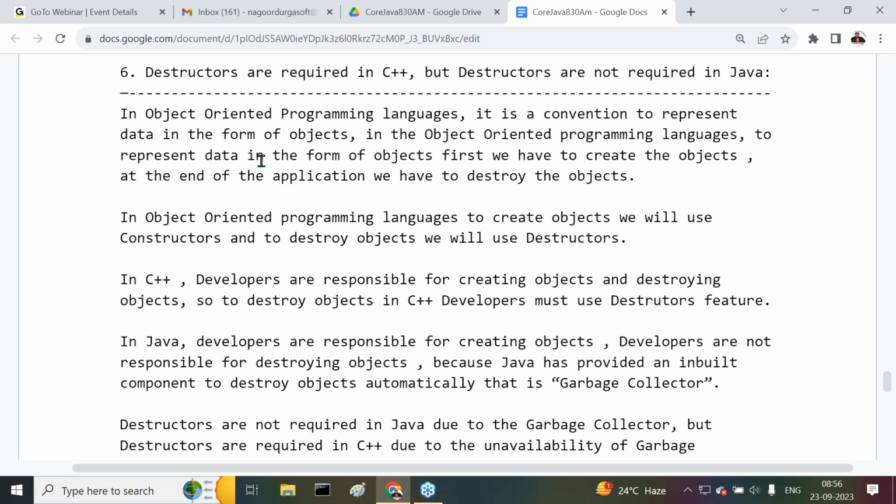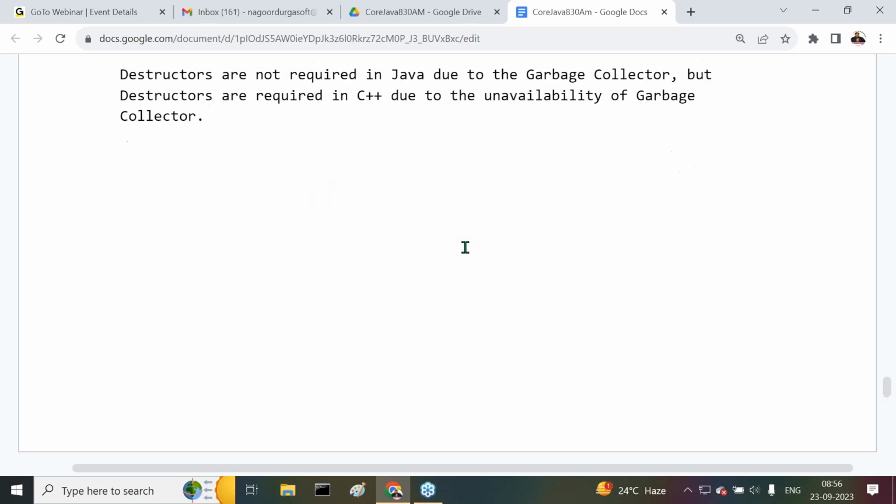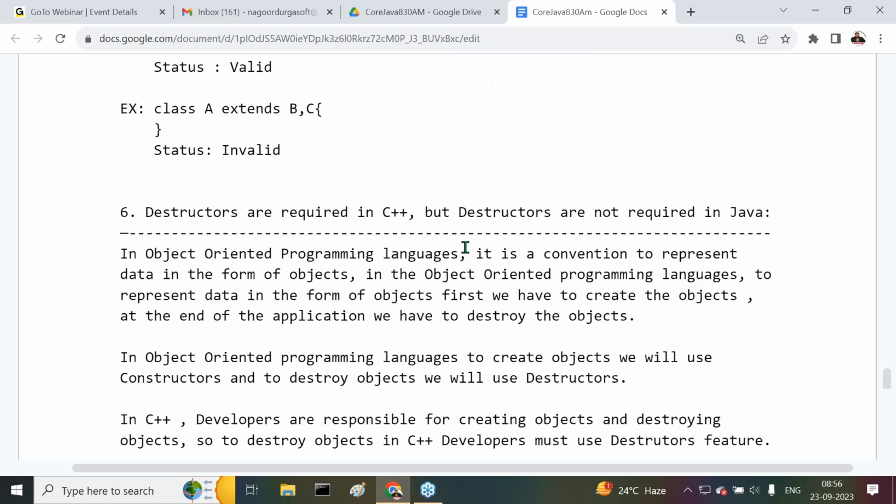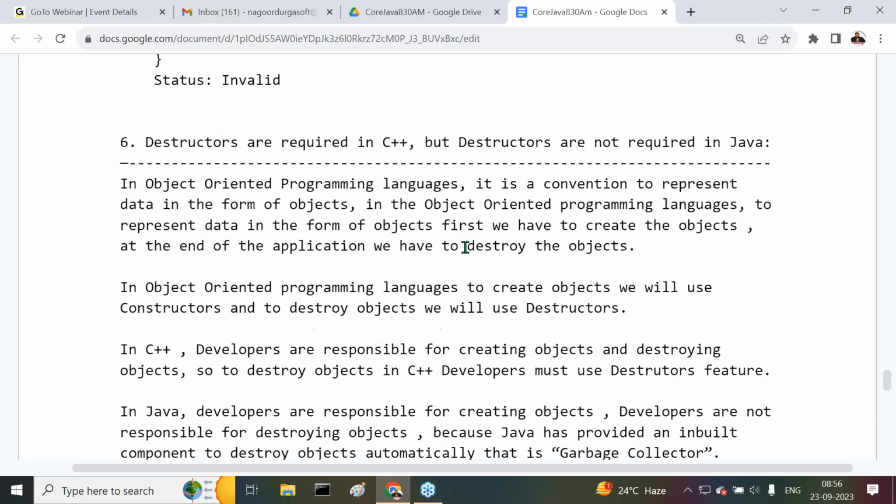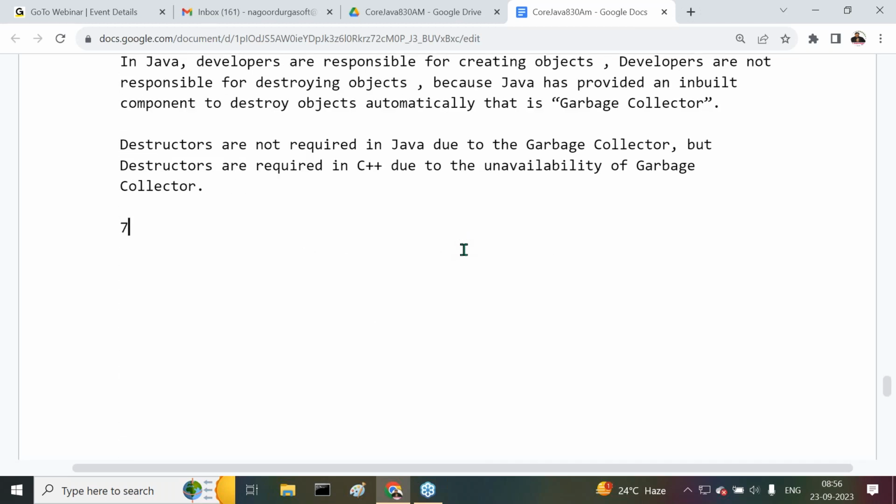Okay, fine. Let's move on. This is the story of the destructors feature here. Destructors are required in C++, but destructors are not required in Java. Right, sir. Fine. After completion of this point, we move to the next one. So this point is completed.